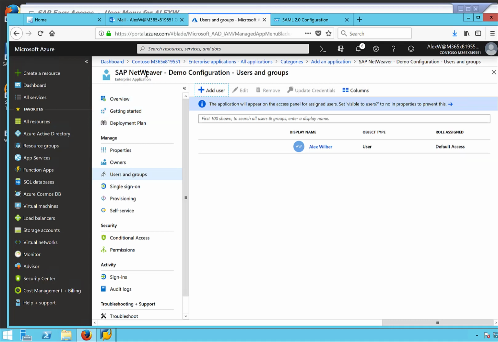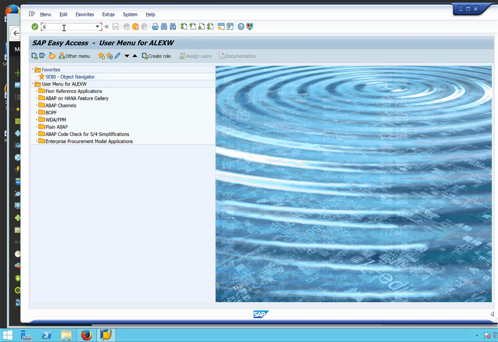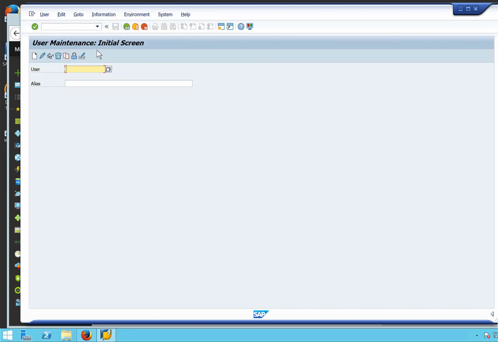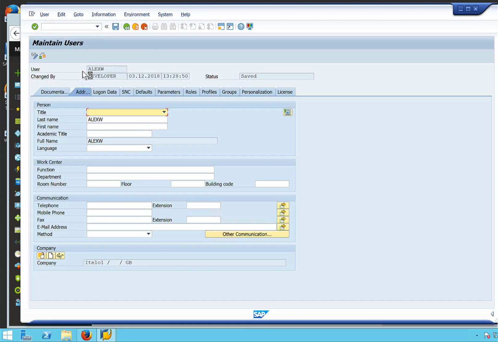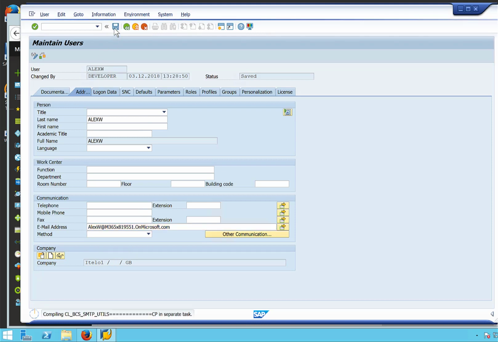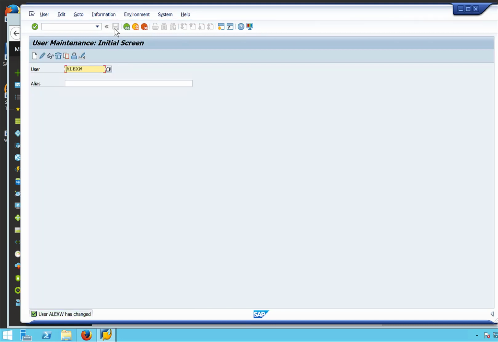So we are almost done. In the last step that I now need to do, I have to go back to my SAP GUI and make sure that the email address is actually configured for the user that I want to have single sign-on. So I'll go to this user Alex W, which is also part obviously in my SAP system, and I have to make sure that the email address is maintained for this user. So let me add here the email address of this user and save the configuration on the SAP system. Okay, with this, I'm done.